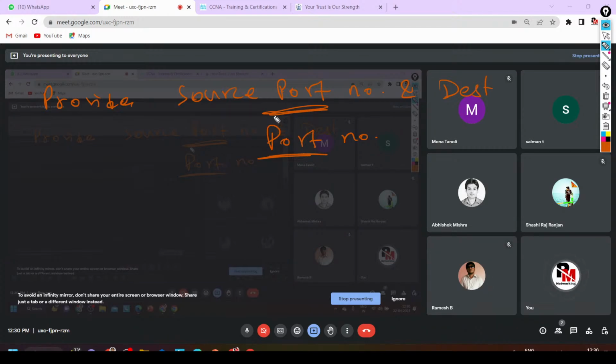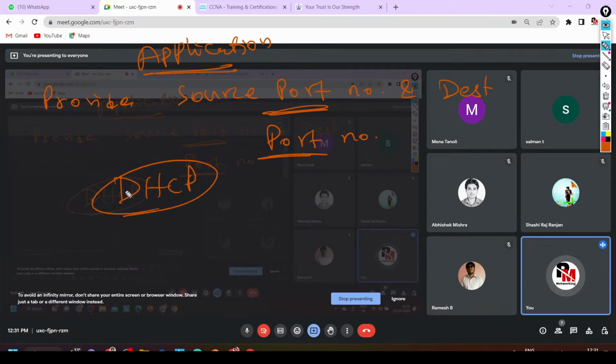What is a port number? Always keep in mind, each and every protocol running on the application layer uses one number for identification, and that is the port number. All application layer protocols use a number for identification. How will you identify that you are receiving traffic for DHCP? DHCP is an application layer protocol, yes or no? Yes, sir. DNS is also an application layer protocol.